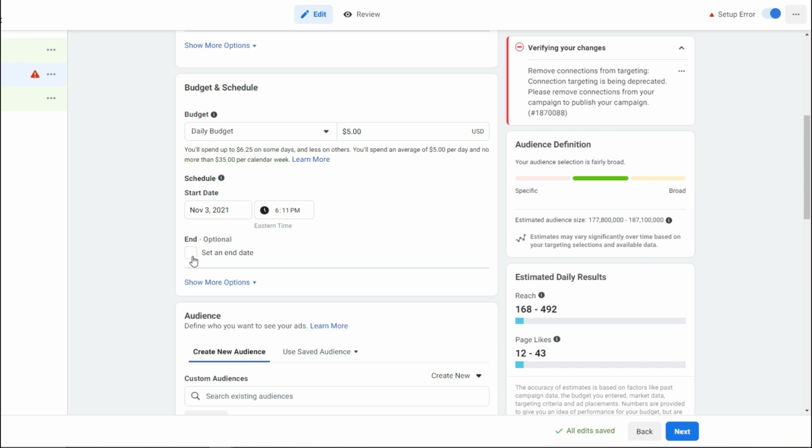Typically, I like to keep a close eye on my ads, meaning that I'll check the ads pretty much on a daily basis. So if I need to end the ad myself, I'll just do it manually. I don't typically set up an end date unless I know it's a specific type of ad that only needs to run for a few days.